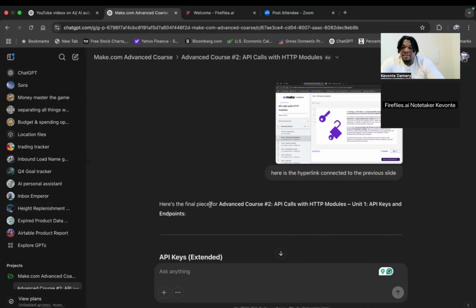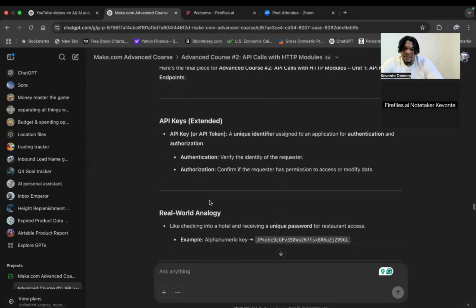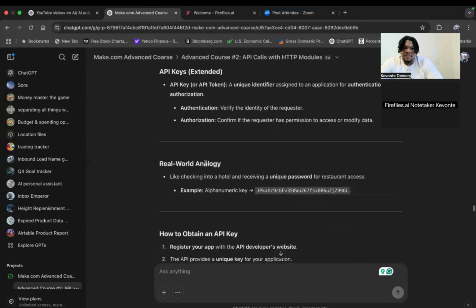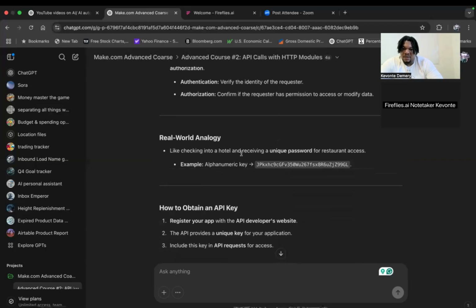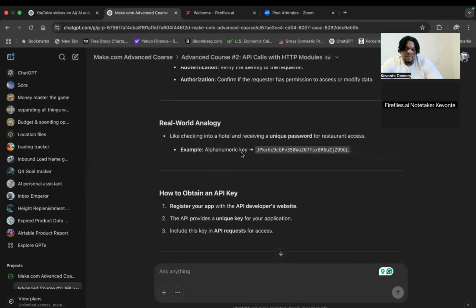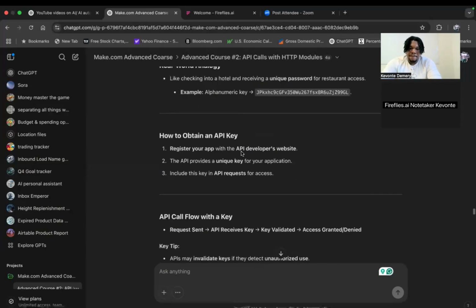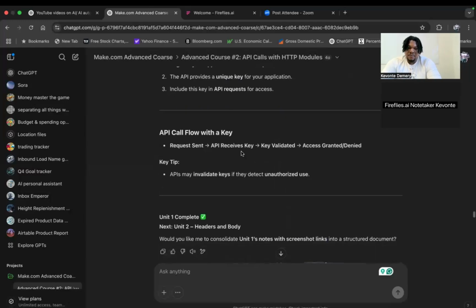But this is a game changer for saving time. So I'll send it the screenshot, and then it'll break down the information in this manner. Give me real world analogies, like checking into a hotel and receiving a unique password for a restaurant. It understands the context of what I understand and my unique learning style. So it's catered specifically for me to learn more efficiently, faster, and retain the information better. So that's, in a nutshell, what the project feature allows you to do.